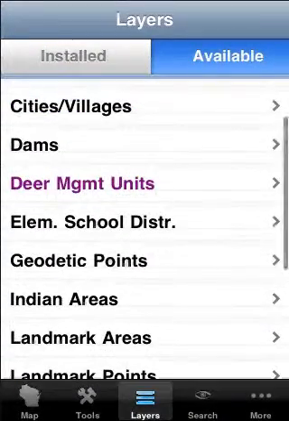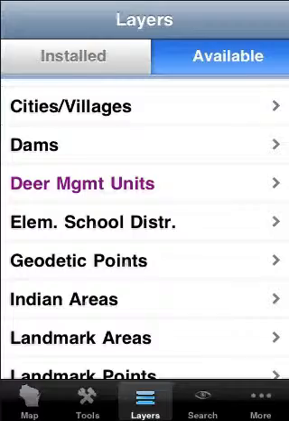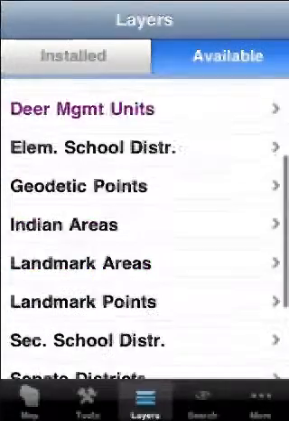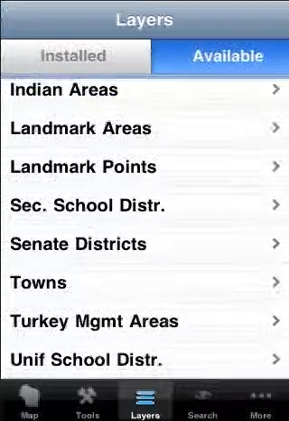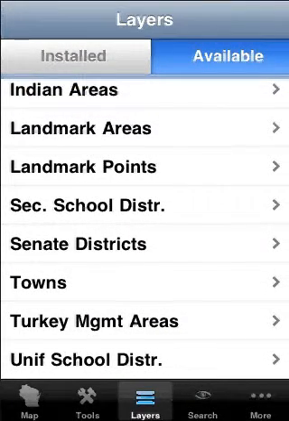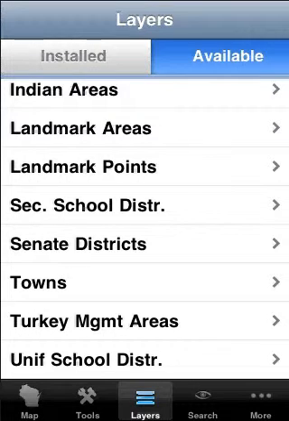I just wanted to sort of quickly mention some of the interesting new layers that are available for download. The ones that are really interesting are, for instance, the school districts, which I think should be quite popular. Also the state assembly and state senate districts, which might be of interest. And then the deer and turkey management areas, which will be interesting for hunters. And that's it.